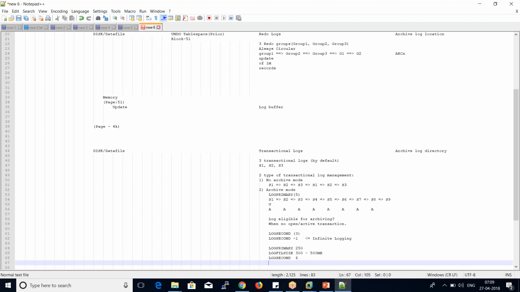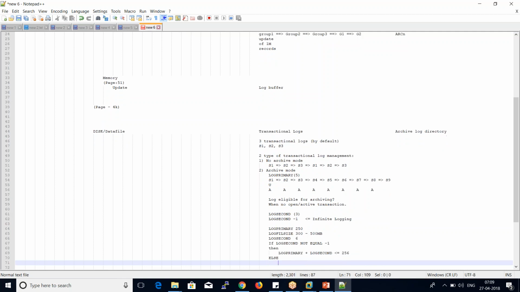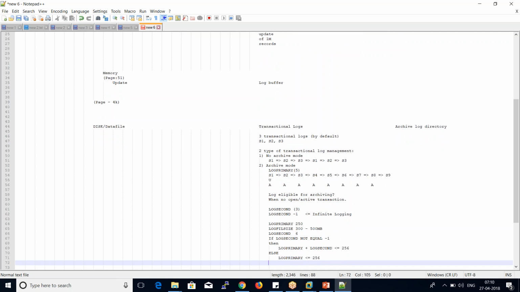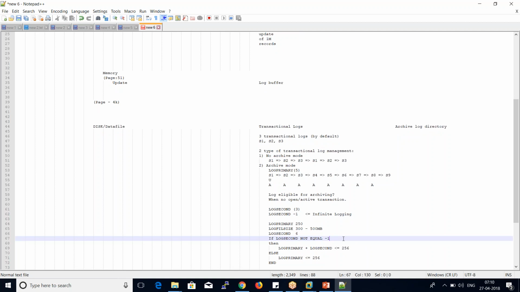So here is a little rule. If log second is not equal to -1, then log primary plus log second is less than or equal to 256. Else, log primary alone is less than or equal to 256. This is a little algorithm. When log second is not equal to -1, that means finite logging. Otherwise, this is the infinite logging scenario.